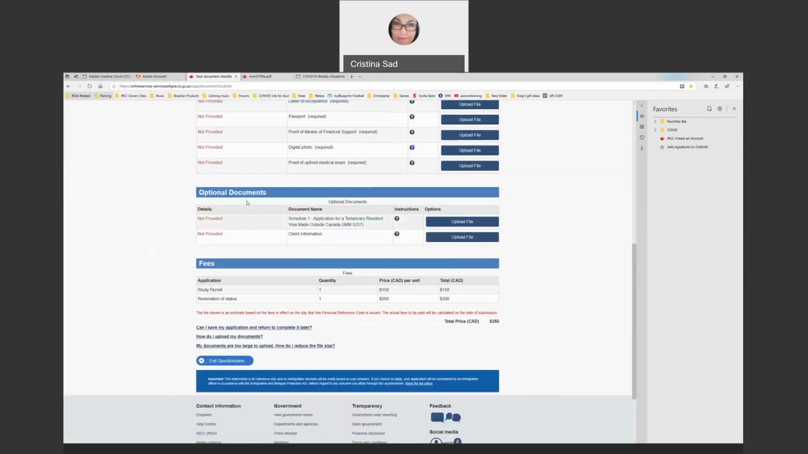And there are some optional documents. You don't need to upload that. This will be after. Remember, I mentioned to you that to request your temporary resident visa, even though it said outside of Canada, it's okay. This is the one that you have to complete. You're going to need to complete your study permit extension first, and once you're approved, then you're going to do your temporary resident visa. Okay, so this will be later.